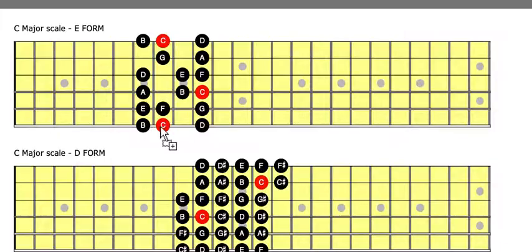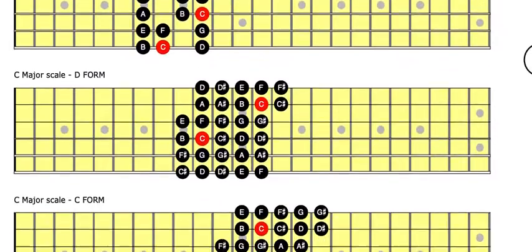Now let's go on to this scale here. It starts from B. We want the notes to flow in their order. So B, C, D, E, F, G, A, B, C, D, E, F, G, A, B, C, D. So that's the first shape there. It's called the E form of the C major scale. Okay, the E form.